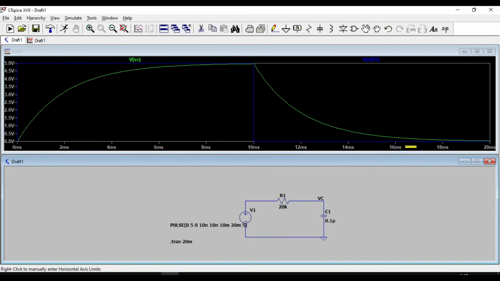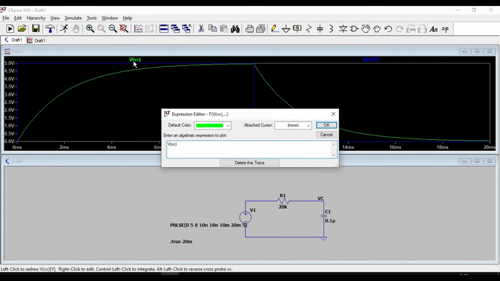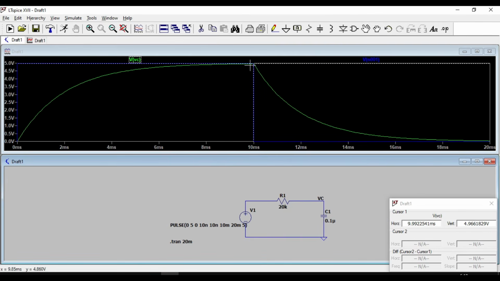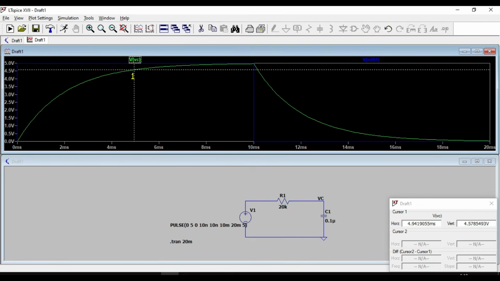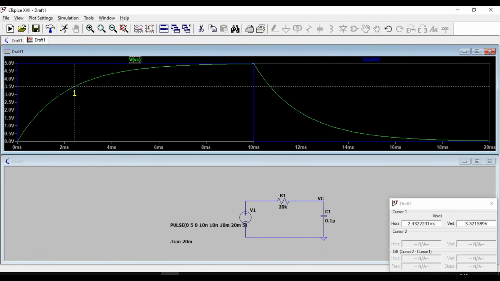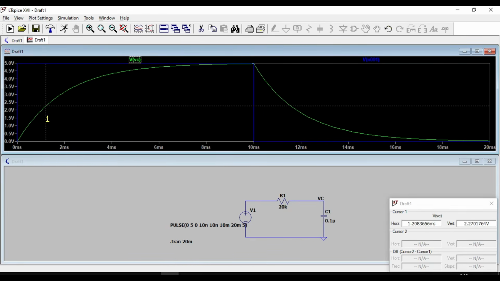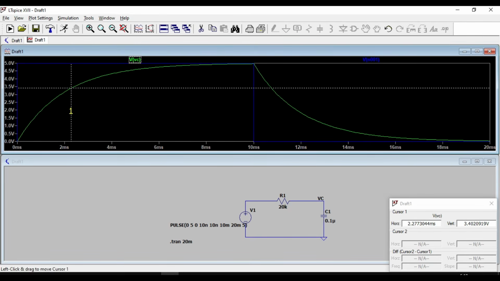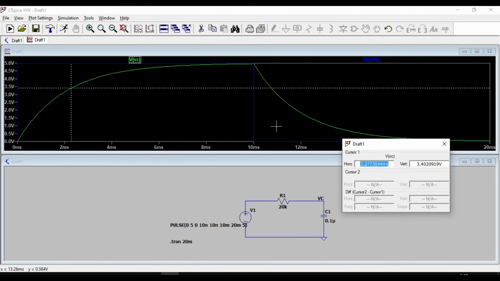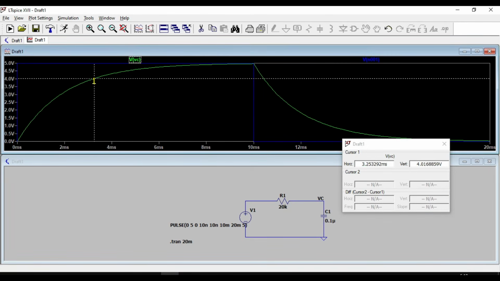You can also measure the output voltage at each period of time. So right-click here on VC, then select attached cursor and click OK. Now you can see the cursor one measurement. Then hold it and measure the output voltage at any point you want. As you can see in this small window, the voltage is changing corresponding to the time.